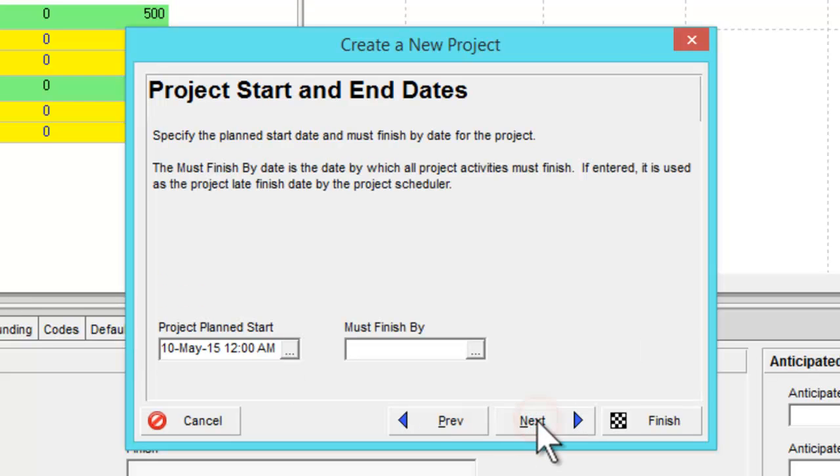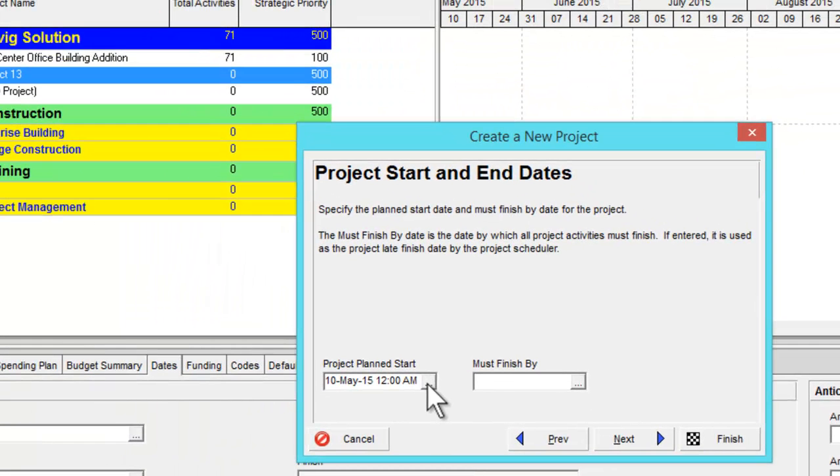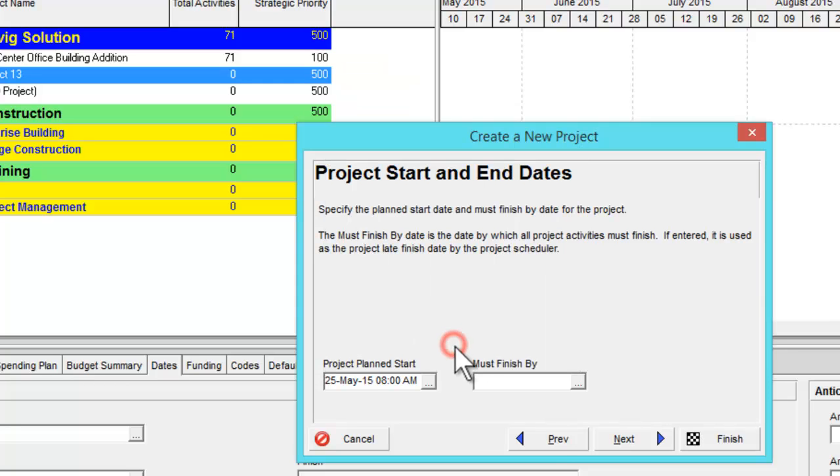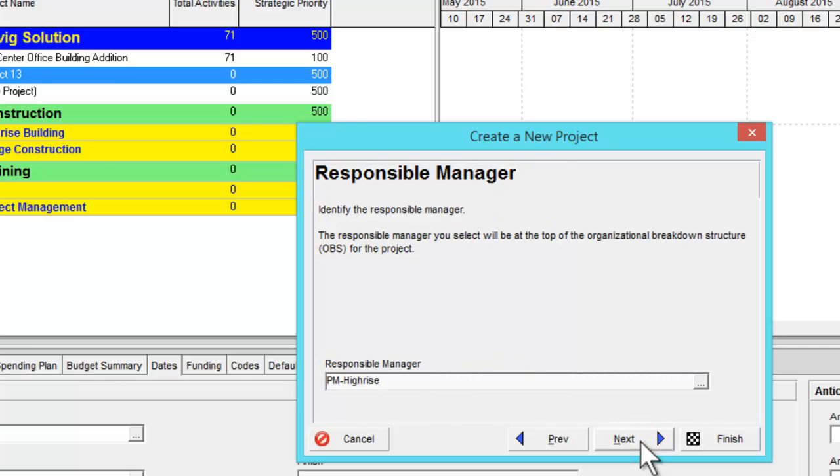Then press next. And in this window, you need to select the planned start of the project. Make sure the time is active. If the time is not displaying in your window, you can go to edit and set the user preferences to show time. Now the planned project start is on May 25. Let's assume the project plan start is on May 25. According to my calendar, the start time is 8 AM. So choose 8 AM and press select, then go next.